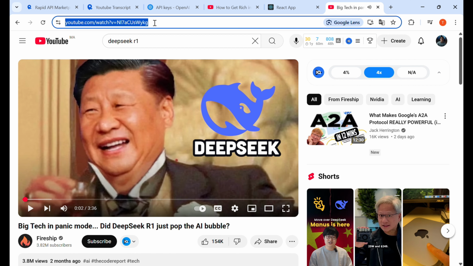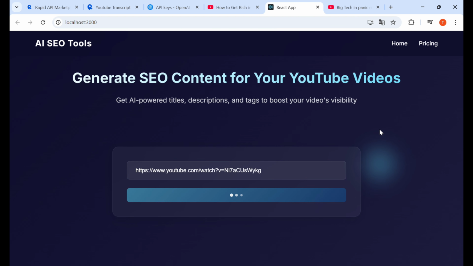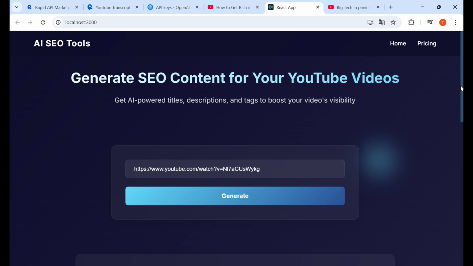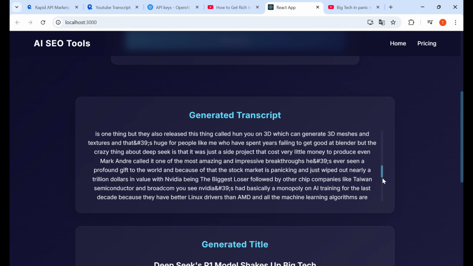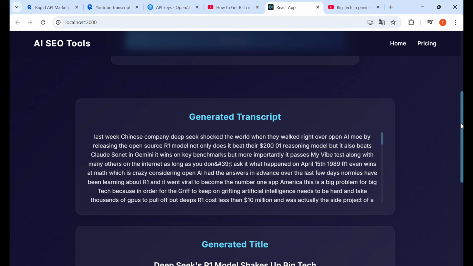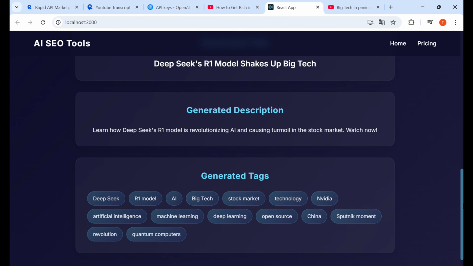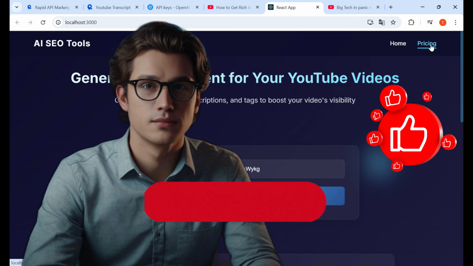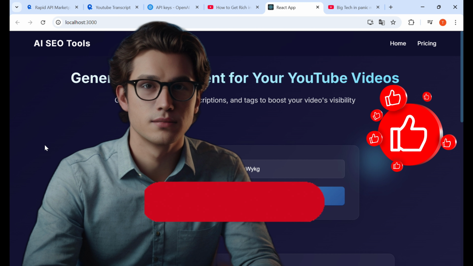To make sure it wasn't just a one-time win, I ran another test with a completely different YouTube video. I copied the new URL, pasted it into the input field, and hit Generate again. Just like before, the app seamlessly extracted the transcript, analyzed the content, and returned another perfectly tailored SEO title, detailed description, and high-performing tags. And that's how I built an AI SEO tool like vidIQ in under 10 minutes, using React, OpenAI, and the free Trae AI IDE.